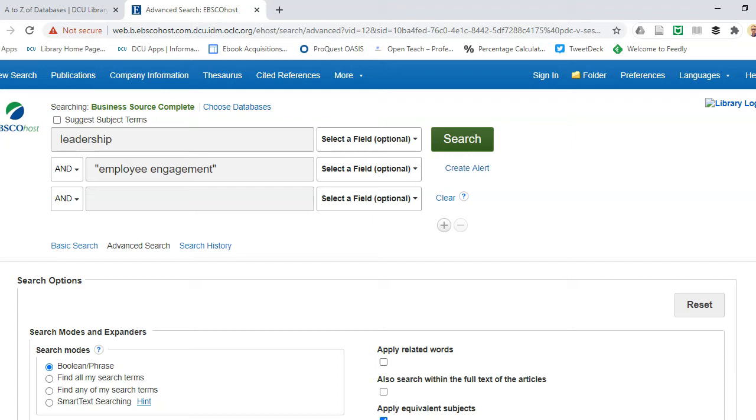The second thing to note is you will notice on the left hand side we have the AND option here. Generally you'll have three options, AND, OR, or NOT.